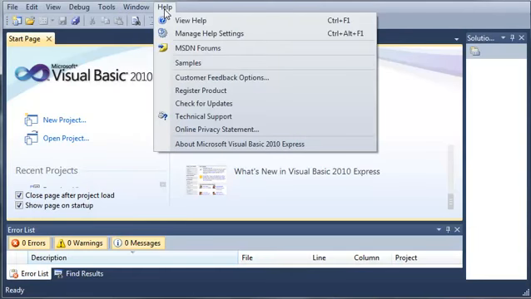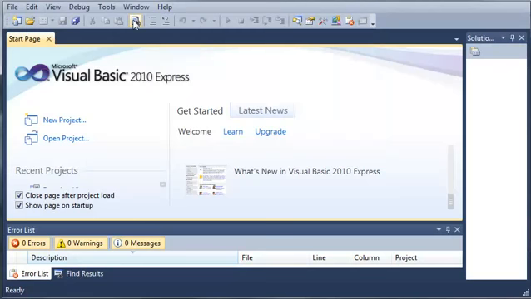Now the help menu, you have the option to view help, manage help settings, go to the forums, or look at samples and other stuff like that. You can mess around with that if you want.